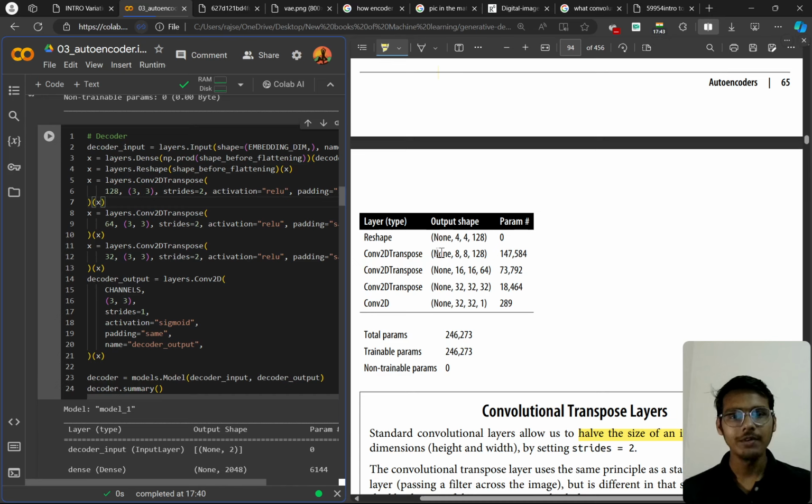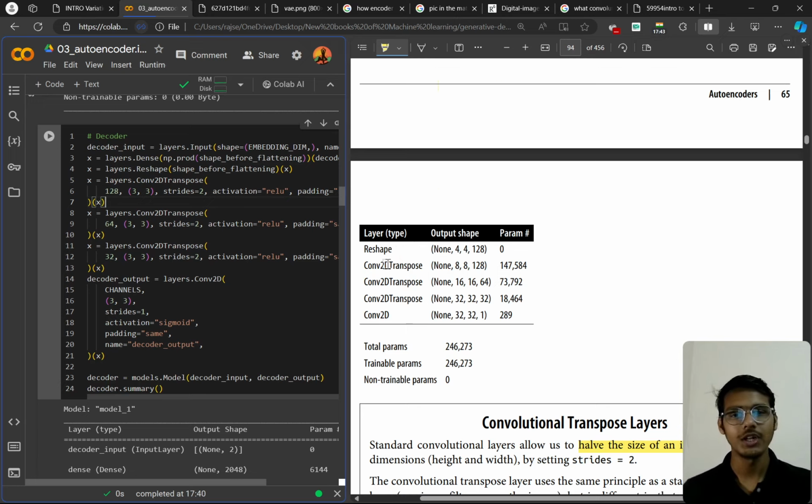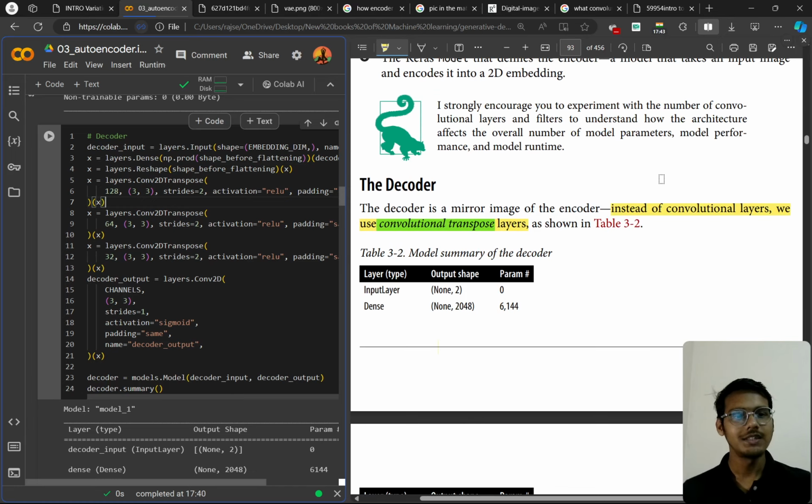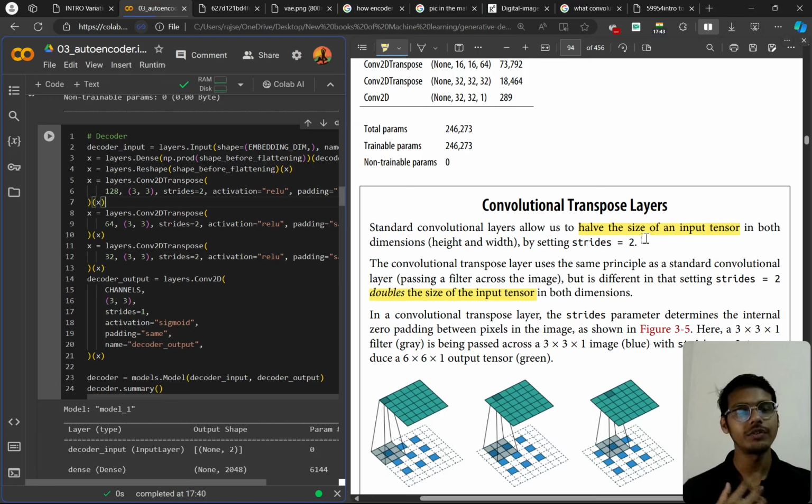Fine. So what we are doing, we are going to reshape it. So here is the reshaping, and then we are going to do a convolutional 2D transpose. What is the transpose? It is the opposite of the convolutional layer. You can just see this. Instead of the convolutional layer, we use convolutional transpose layers. So what is this thing? Actually, a convolutional layer halves the size of the input tensor.